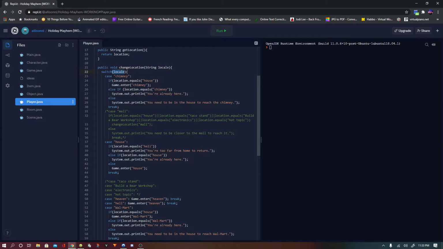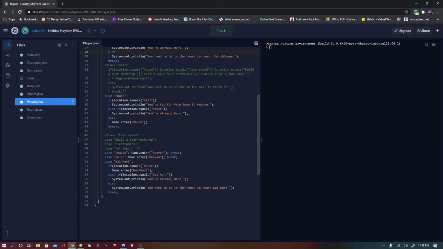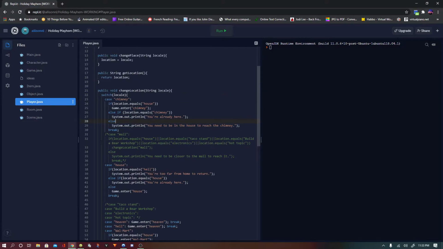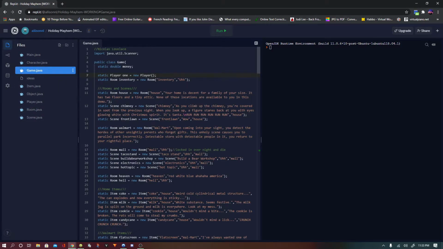it puts in the string for whatever you want to go, and then certain places can only be accessed if you're in another place already. So that's what all these else if and stuff are, because you can't go to your chimney if you're not in the house, and you can't go straight to the Walmart if you're in your chimney. You got to go into your house first, and then you got to go. So it's just logic stuff for these if statements.